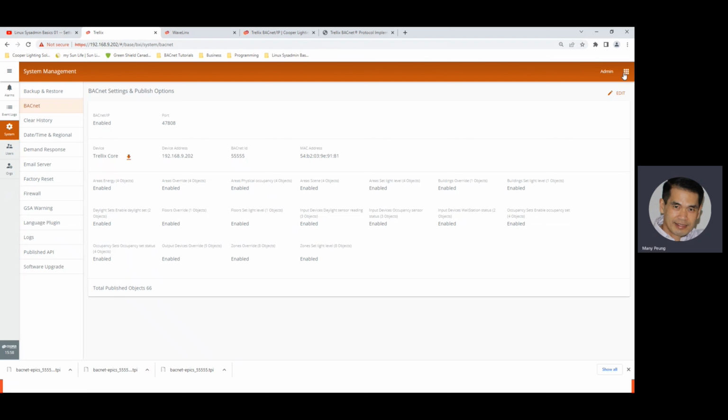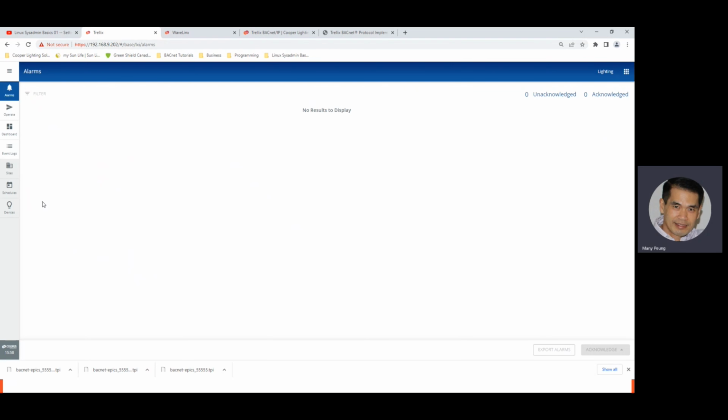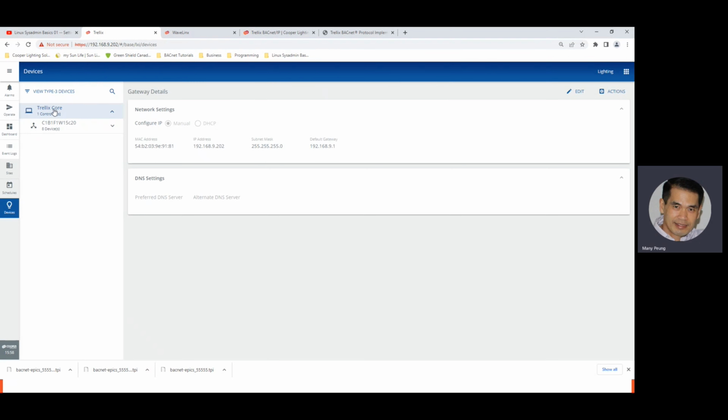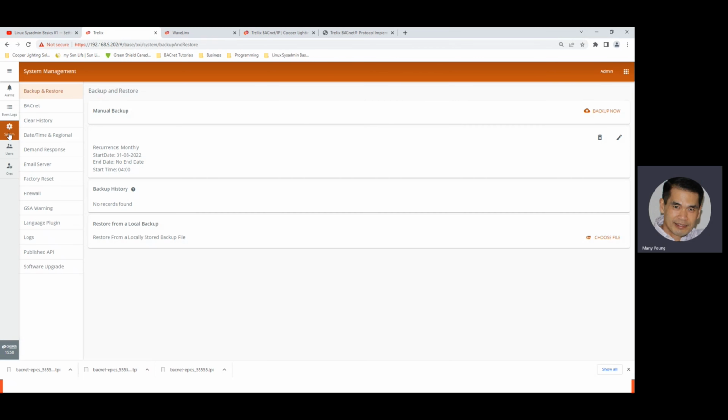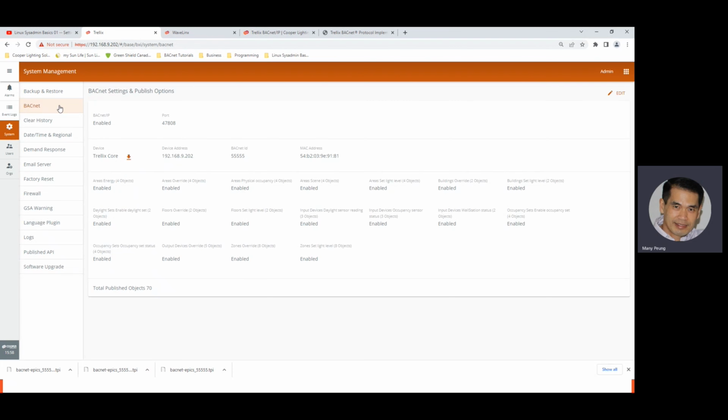So now if I go back to Trellix Lighting, go to Devices, select Trellix Core, go to Action, select Sync to BACnet, and go back to Trellix Admin. Click on System, go to BACnet. Now you can see that the new building and floor have been added, by looking at the total published objects, which is now showing 70 instead of 66.